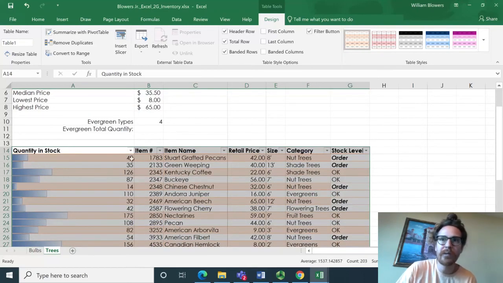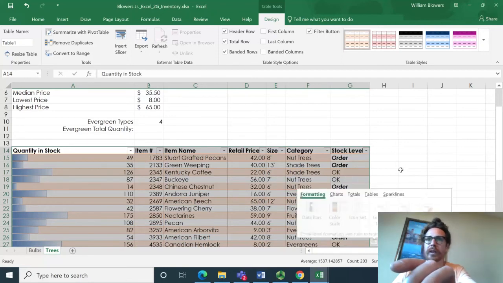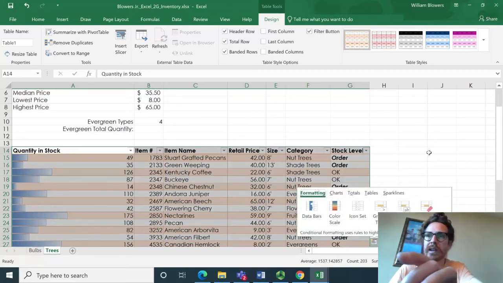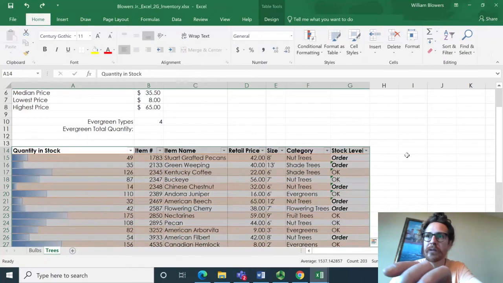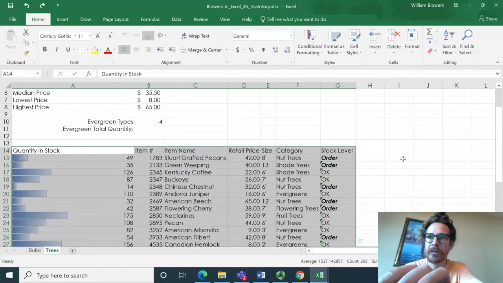I did this to trees. It wanted us to do it to bulbs. I'm going to go back actually. Hopefully I didn't do too much. I showed you how to do it, so it's not the end of the world, but I'm going to Control Z a few. So this goes back to the regular table.